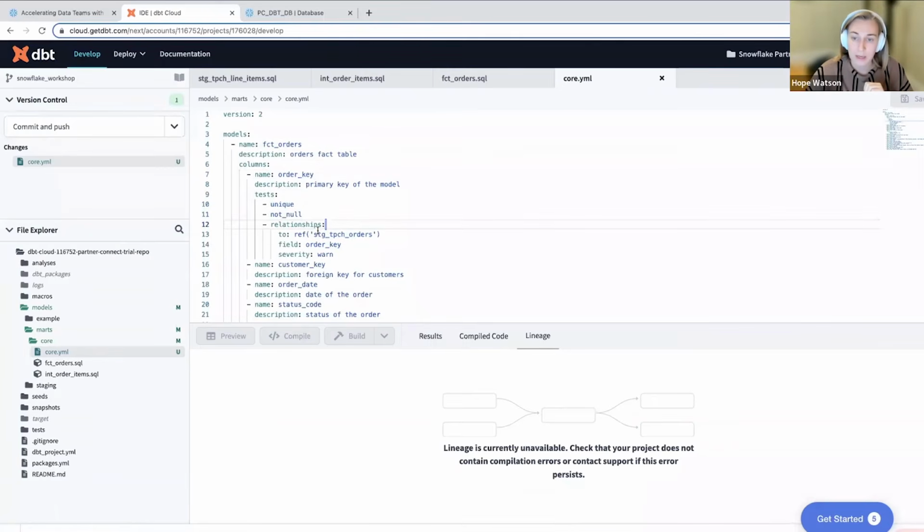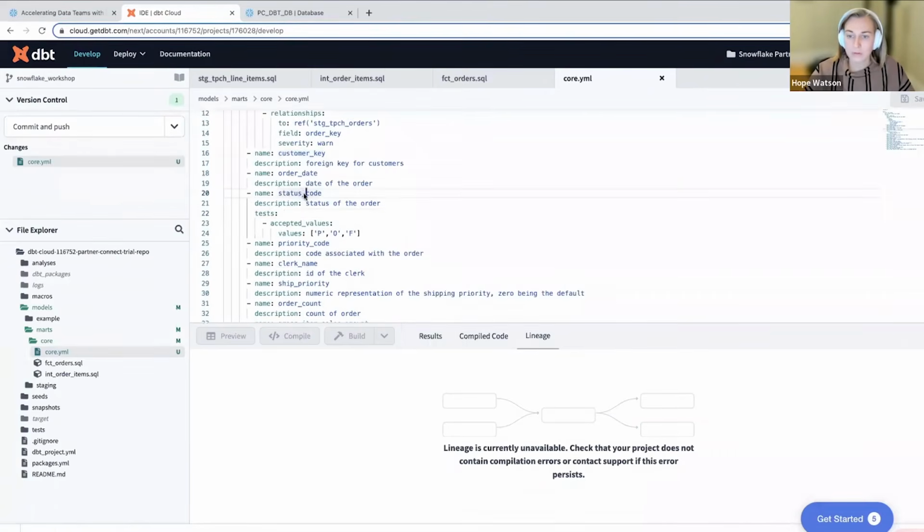So what this means is that every single order key within our fact orders should trace back to our staging order key as well. The severity is a warn, which means it won't cause our dbt runs to fail. Instead, it'll flag them as a warning. As we scroll down here, we can see our fourth out-of-the-box test within status code. So this is the status of an order, and we have our accepted values. So we're expecting that it either be P, O, or F within that order status code there.